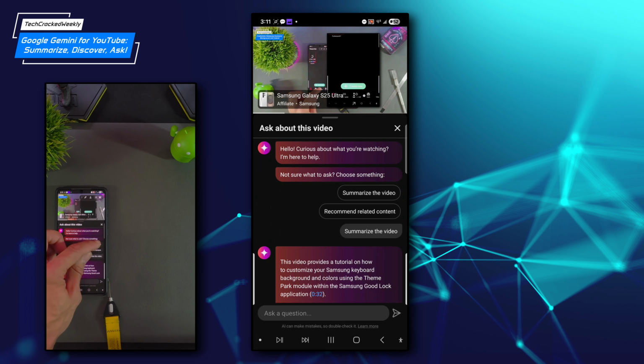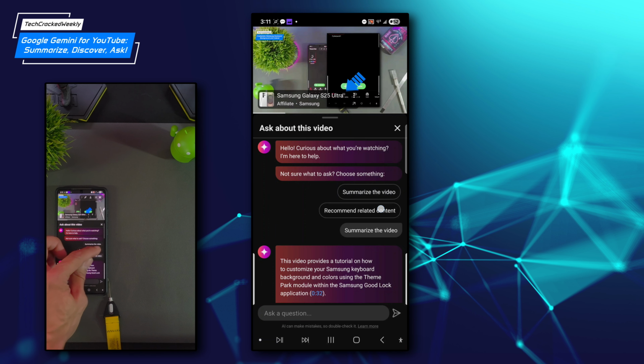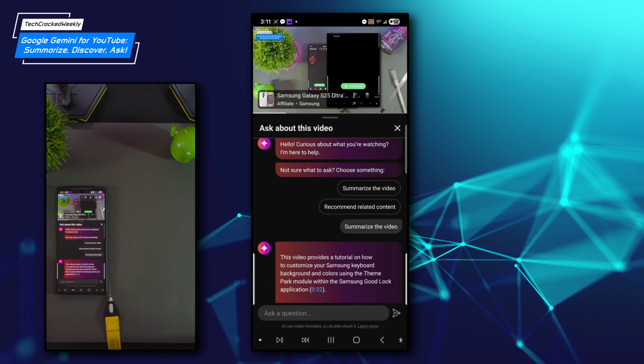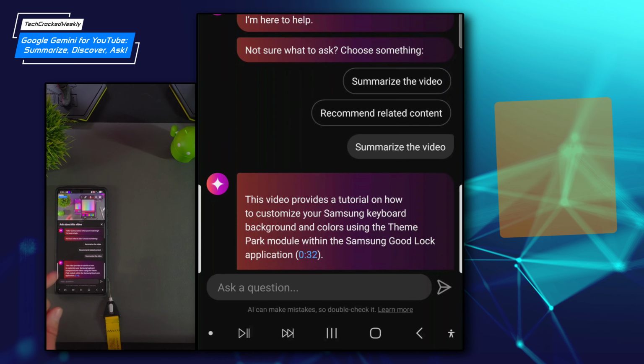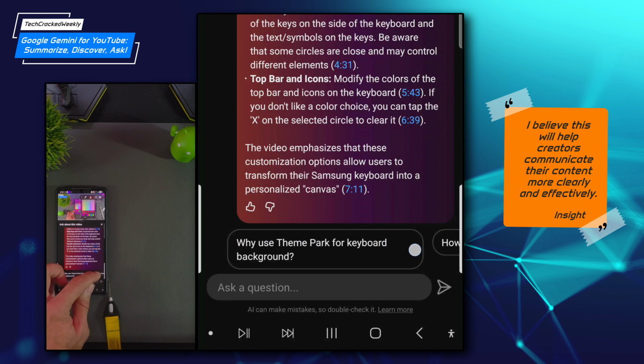So options do include summarize the video, recommend related content. That could actually be helpful if you're looking for more information about this topic. And then for some reason we have summarize the video again. And if we swipe down, we're going to have proposed questions, which I think is really cool, especially if you didn't watch the video. These are questions that you probably wouldn't have thought to ask as a result.